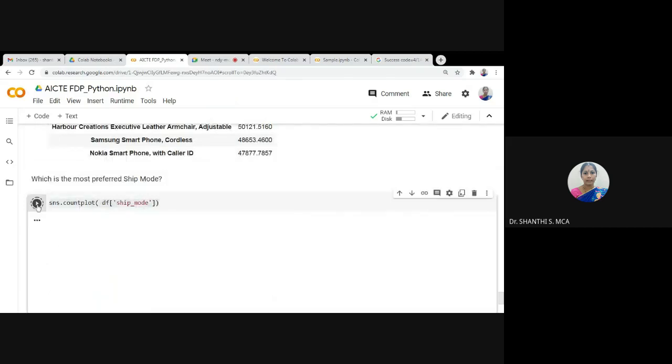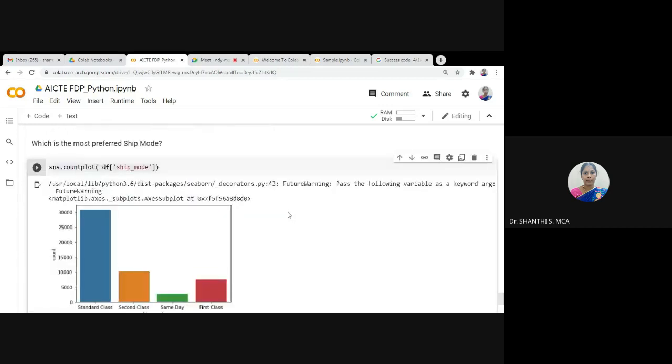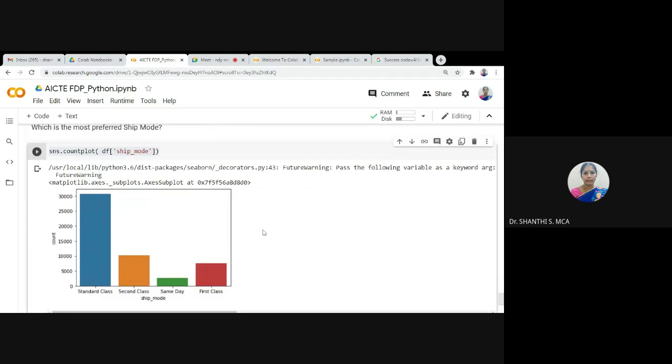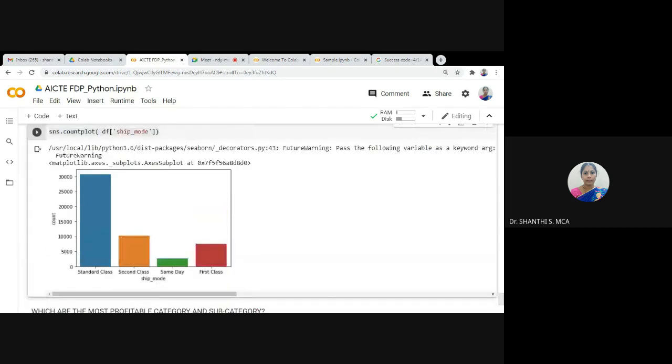Now I want to know what is the preferred ship mode. There is a column ship mode. There are 4 different values. I want to know which one is the preferred ship mode. So here I am using sns dot count plot of, I am counting the ship mode. In ship mode, there are 4 different values. This will count, and based on that count value, it will display the chart.